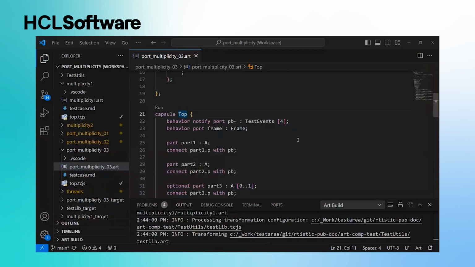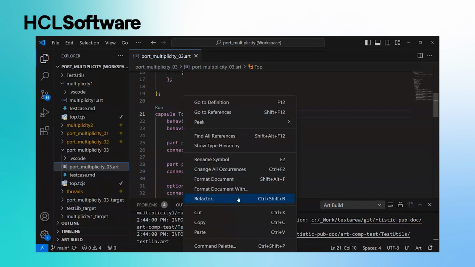Hello, my name is Elena, and now I will show you the improvements that we have done in the code generator related to port multiplicities. So in this sprint, we have added support for situations when we are connecting several class instances to the same port. For example, let's consider this port multiplicity 03 example.